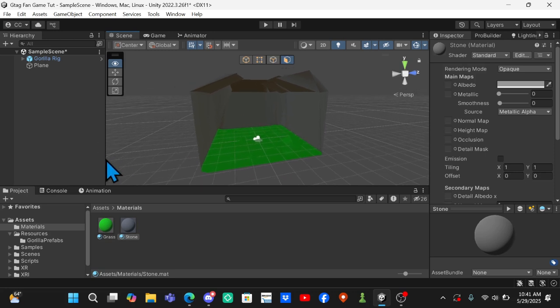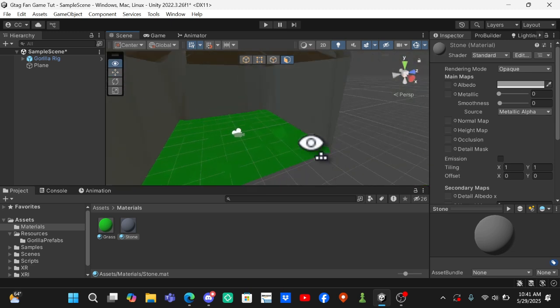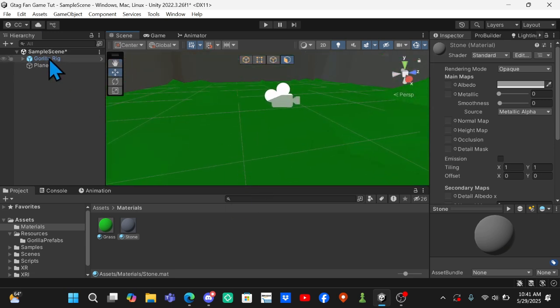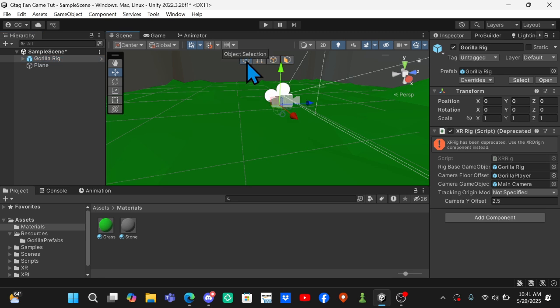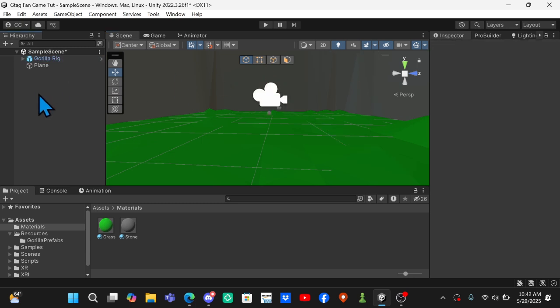And now, what you can do is you can add trees, or a tree house, or a stump, or whatever you want to add. I'm not going to do that right now because, once again, I'm on a time constraint. But what you are going to want to do is, if your gorilla player is inside of the floor, you just want to click on him and go to object select and then just move him up a little bit until he is floating above the ground. That will make sure that he doesn't spawn in the ground. So you can actually play your game.